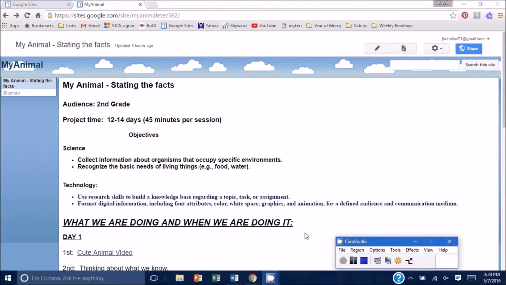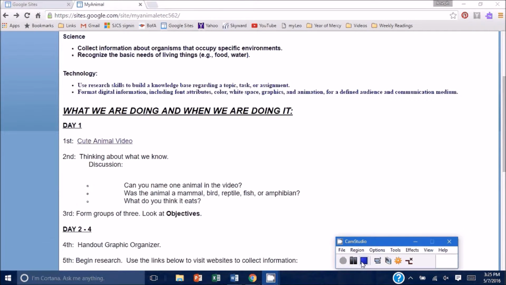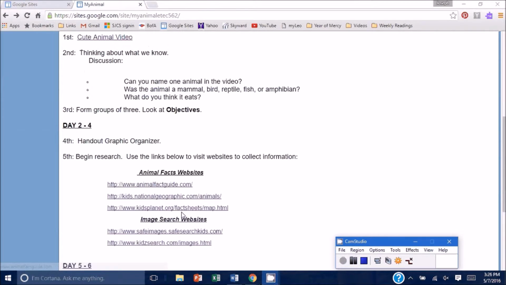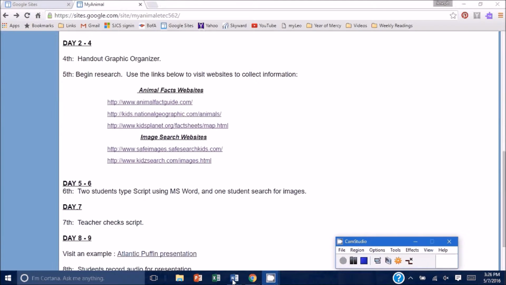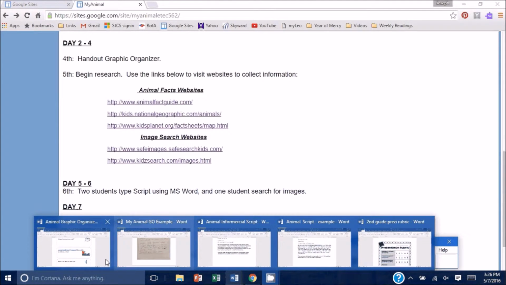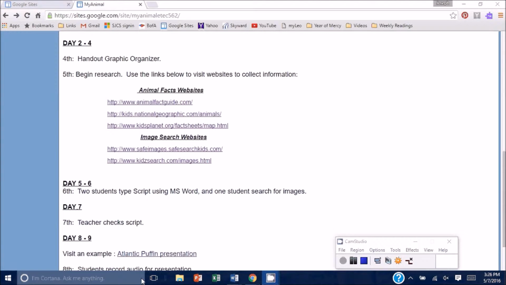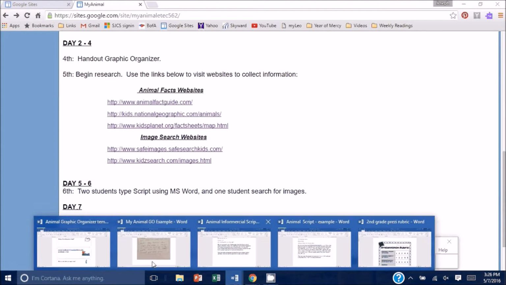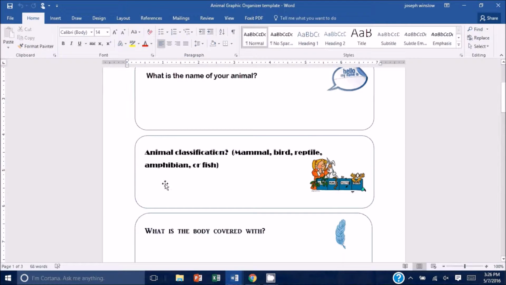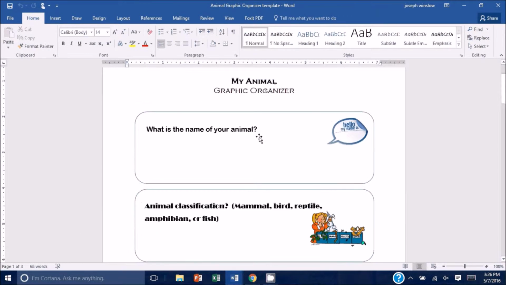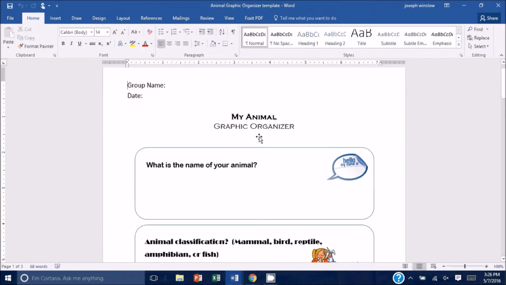Now, after we did that, I would form groups of 3, and then I would have them look at the objectives. And the objectives, of course, are the ones we already mentioned before, and I'll try to make it clear to the children exactly what they need to do. On day 2 through 4, I'll give them a handout of a graphic organizer, and these attachments, unfortunately, I can't figure out how to do it, so I'm going to go ahead and attach them to our discussion board.